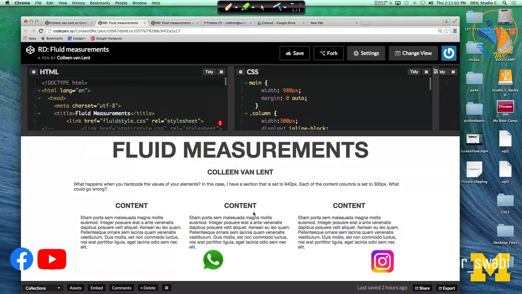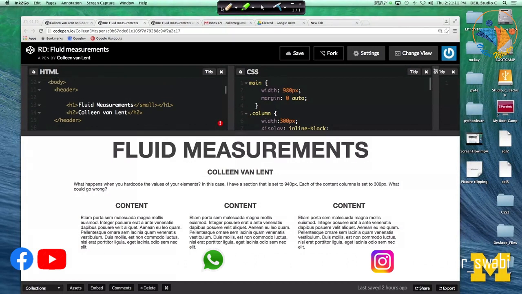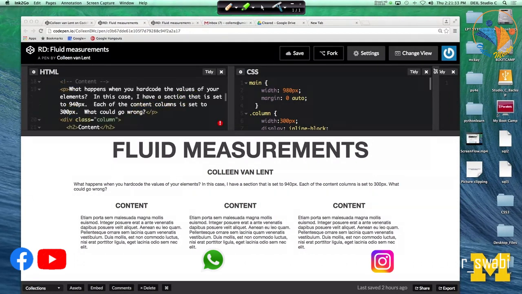I have a large screen and I have 3 columns. I'll check out the HTML quickly just so we can all follow along. I've got my header right here. Not much in it other than H1 and an H2 element. I have a nice little paragraph over here where I basically say, I've hard-coded these measurements. What's going to happen when I resize the screen?